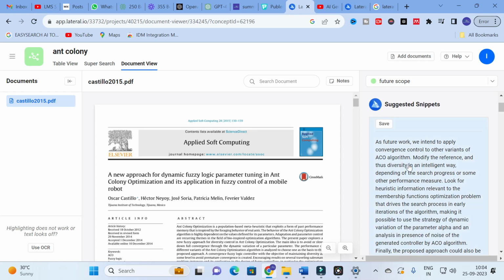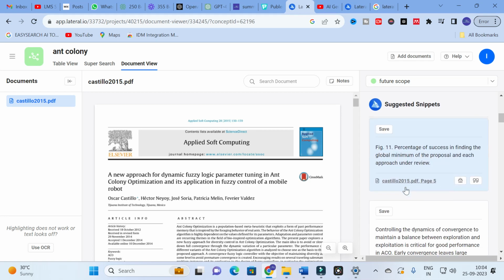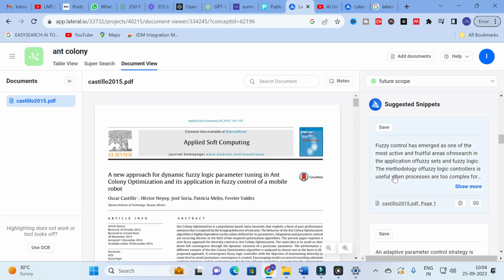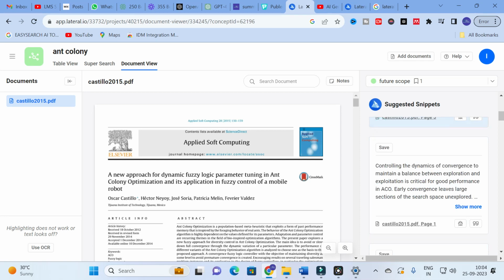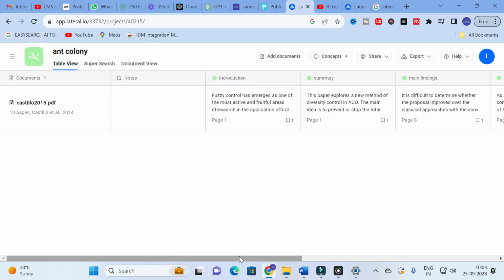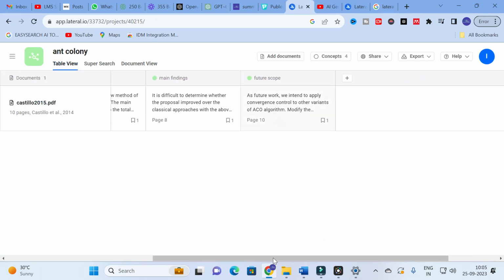So this will be a better one as we have asked for future work. Here you can select any one of these for your future. So I am going to select the first one itself, it will be a better one. After that, go on to table view. So you will be having this future scope also.